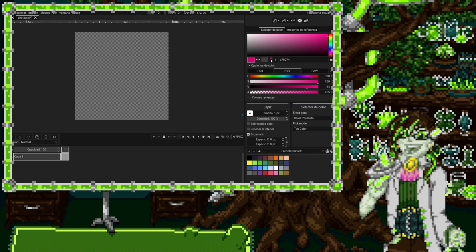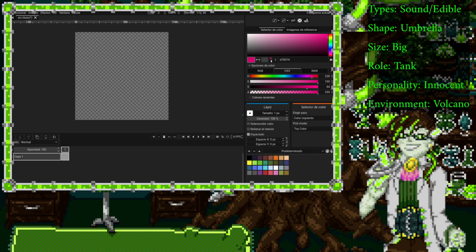Let's reveal the prompts that have no fanfare, but it's fine. So, I have to make a sound and edible Fakemon shaped like an umbrella, big, a tank, innocent in personality, and that lives in a volcano. And I also have one more prompt that I'm not showing you, which is the color palette.